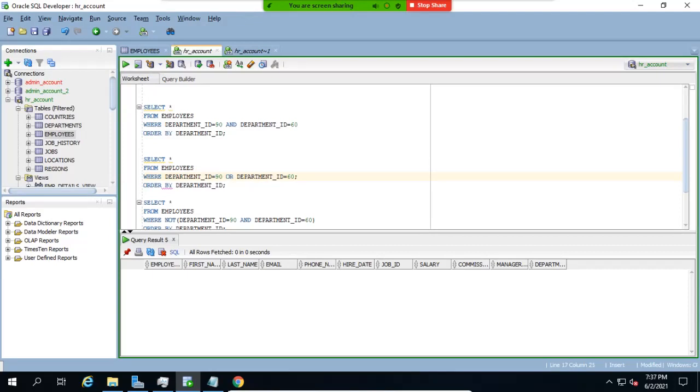However, if we have department ID 90, that condition will be true, but at the same time department ID is equal to 60 will be false. But because we are using the OR operator, that will generate the final result as true, because one of the conditions is producing a true outcome. So just keep in mind, for department ID 90, the record will be part of the result set.